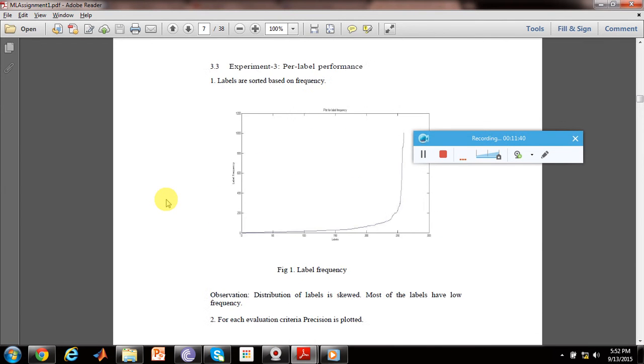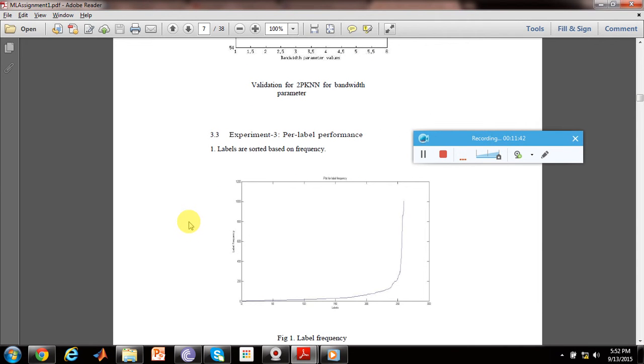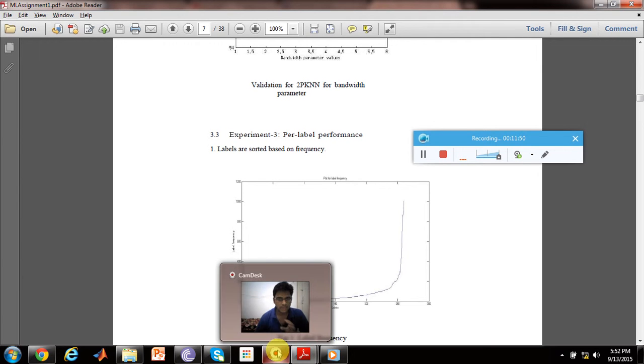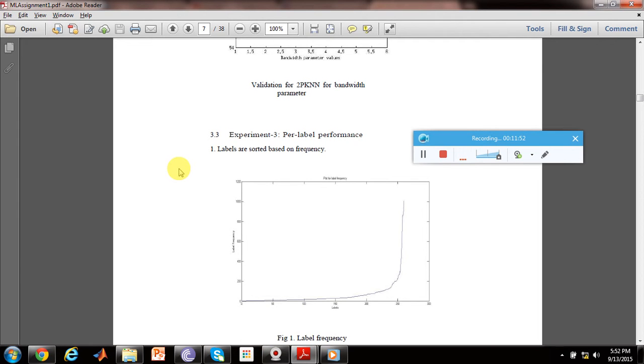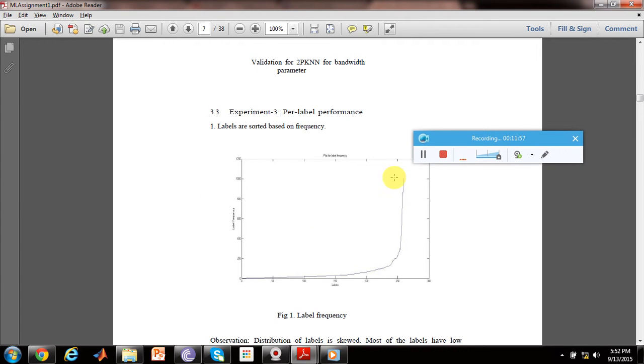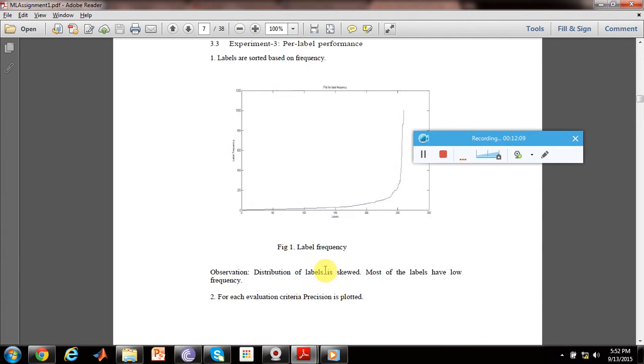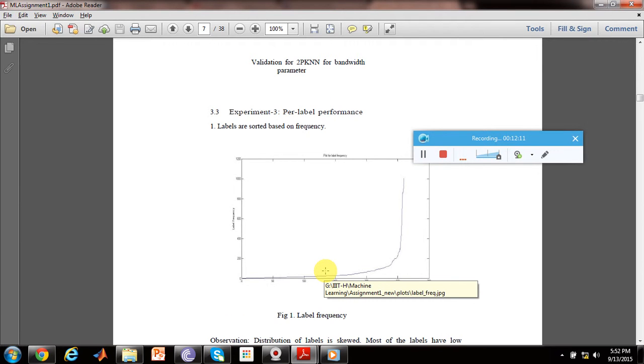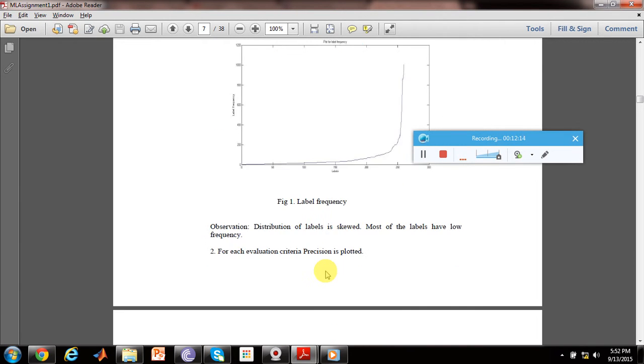Now this is the third experiment, where we find the performance per label, that is, the precision of each method per label. This is the graph for frequency. As we can see, this graph is skewed. Some labels have very high frequency, while some have very low or zero frequency. This does affect the performance, which we'll see in later experiments.